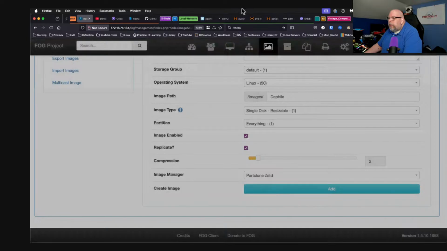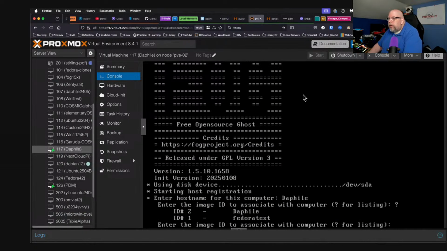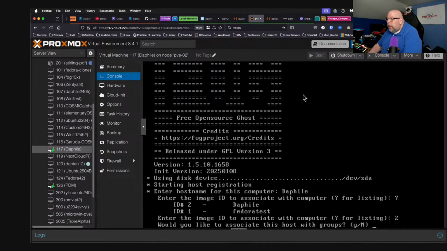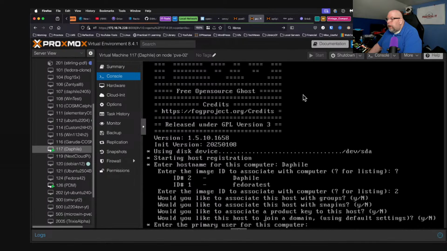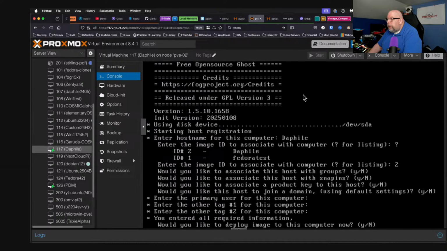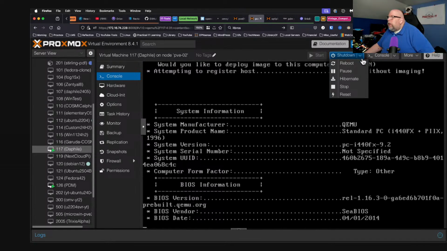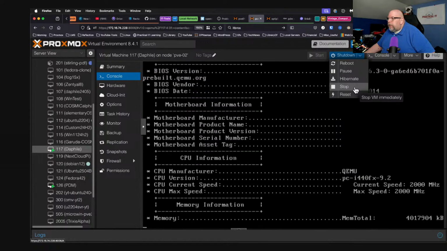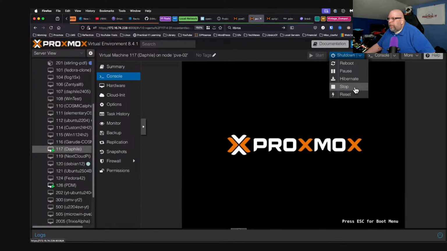And now we can jump back over here, do question mark to get the list of images. And ID2 is the one we just created, so we'll do that. Everything else we're going to answer no or leave blank. Would you like to deploy image to this computer now? No. Once we do that, it's going to capture the rest of the information, and it's going to reboot. And once we have it start rebooting, we're going to turn it off.